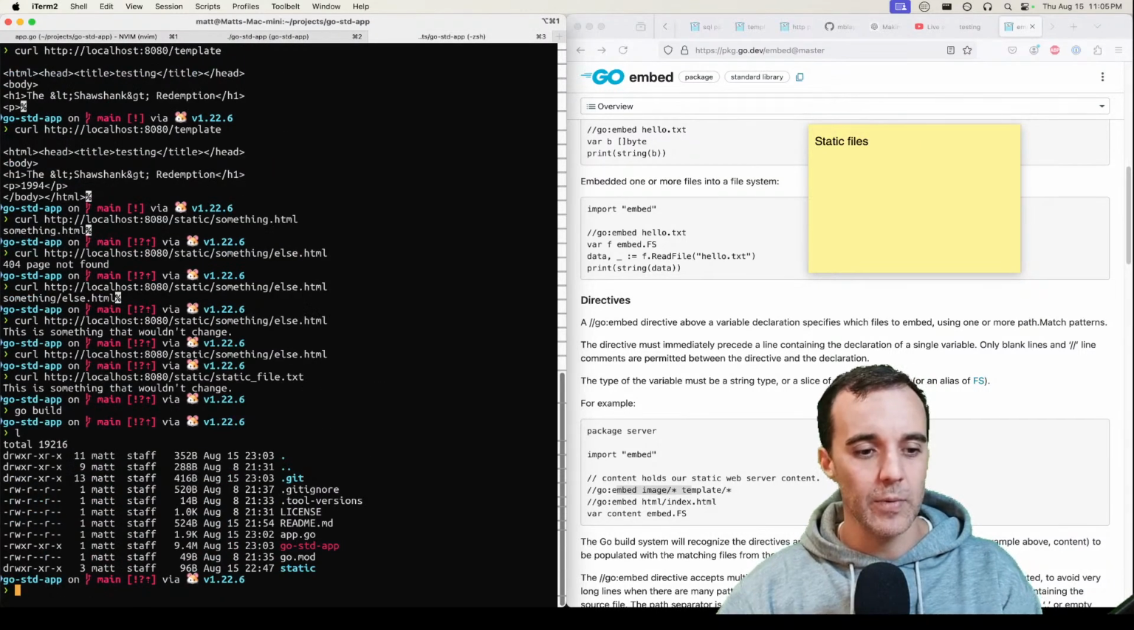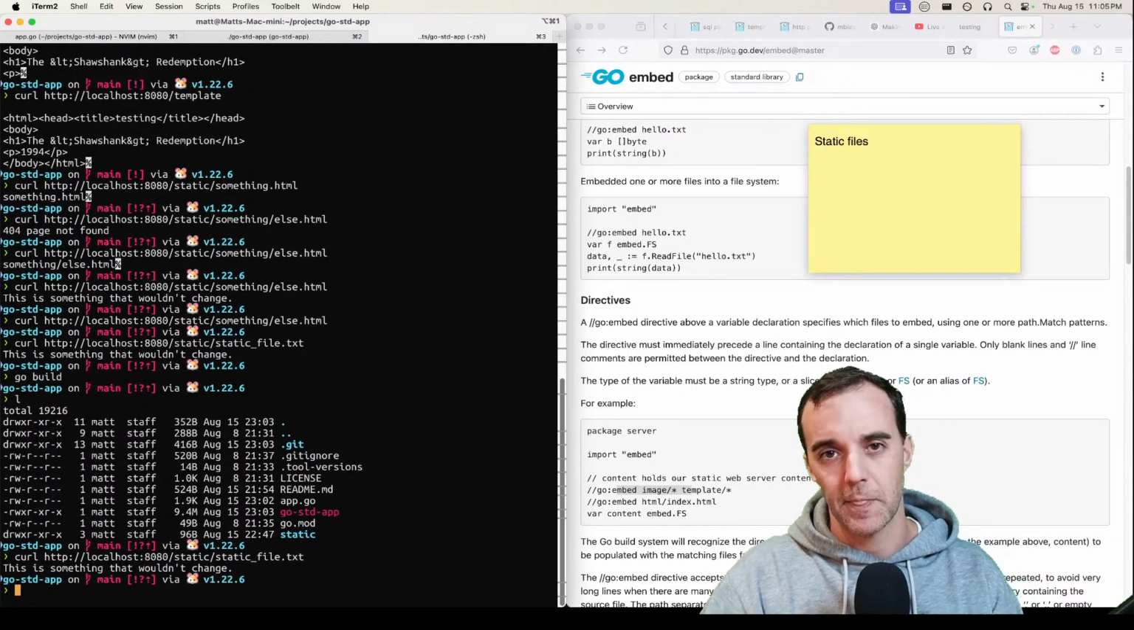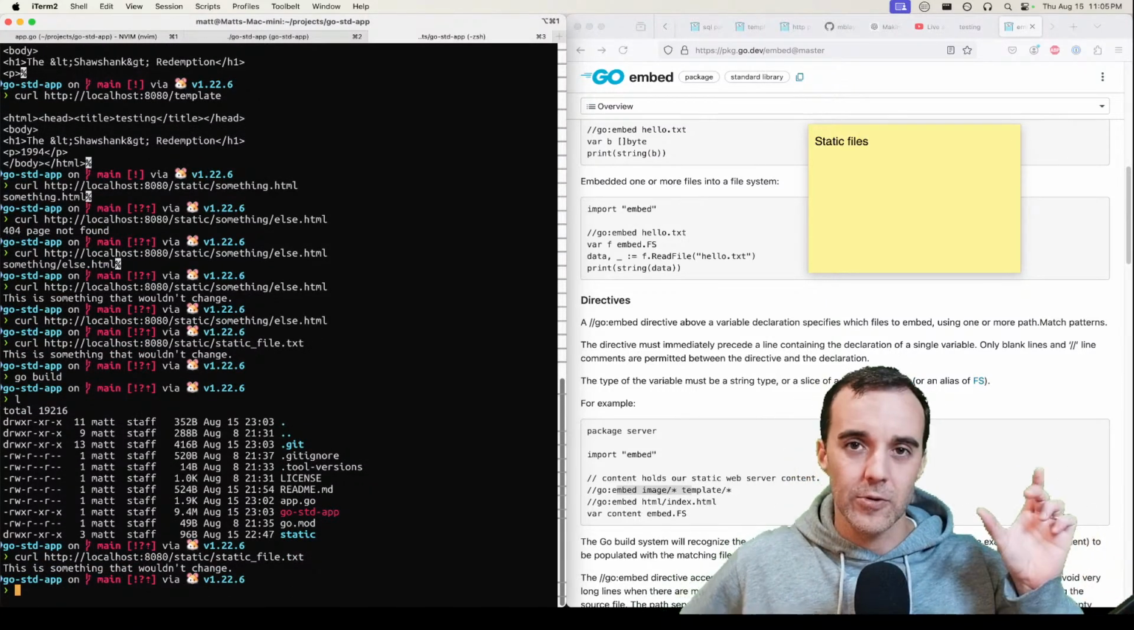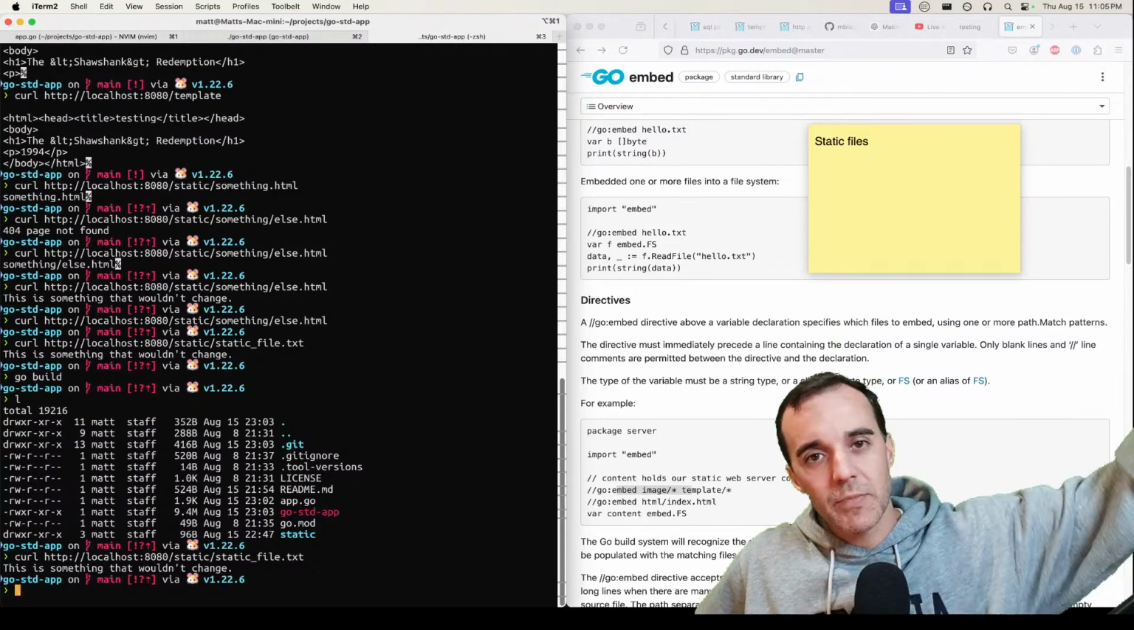And the same thing that we had a moment ago, we should be able to curl the same thing and get the content. So that is so powerful as a concept of making it easy to put something on the web somewhere.